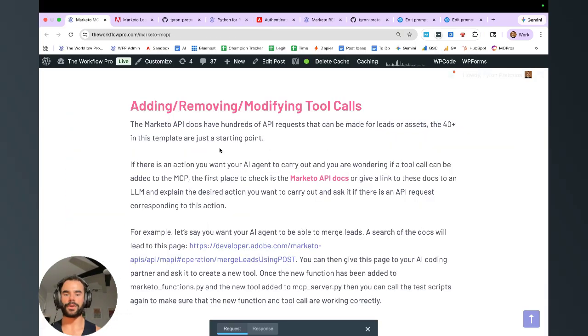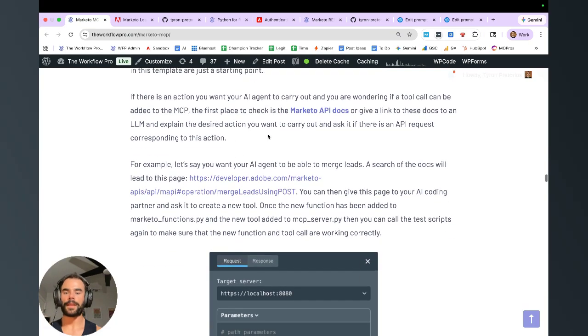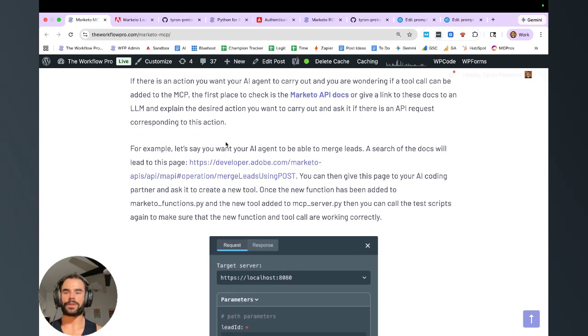Or you could just give your AI agent or LLM these docs and explain what you're trying to achieve, and ask it if there's a Marketo API request to carry out the action you want. As I said, for the merge leads example, that will lead you to this particular endpoint. And then once you know the API request that you want to add to the Marketo MCP server, you can then ask your AI agent to build that in.